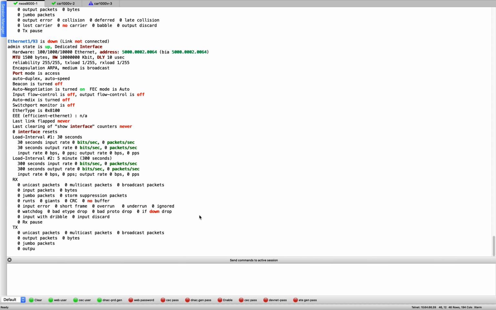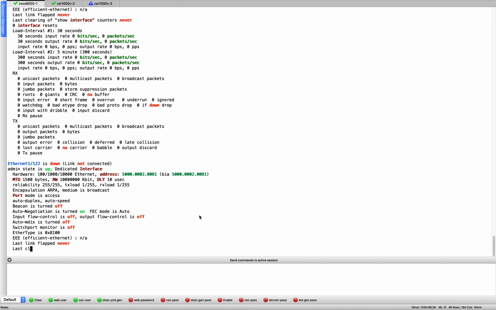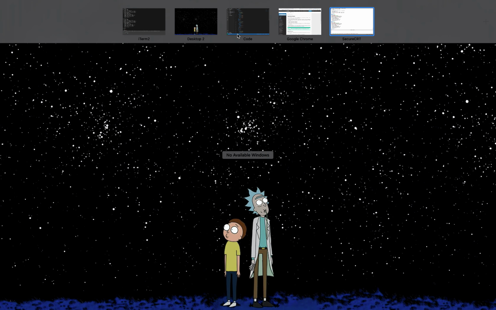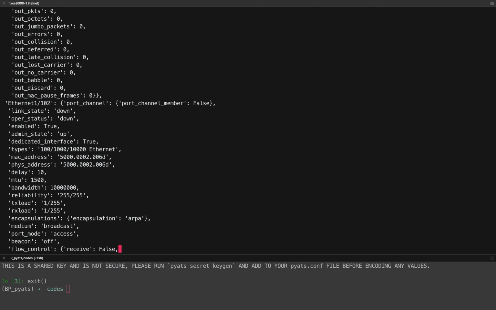So as we are doing it, it is getting logged on my console as well, and we can see everything which pyATS is actually doing. There you go, it's done, I think. Let's check. Yeah, looks like it is completed. Now if I want to probably see the output of parsed, there you go.